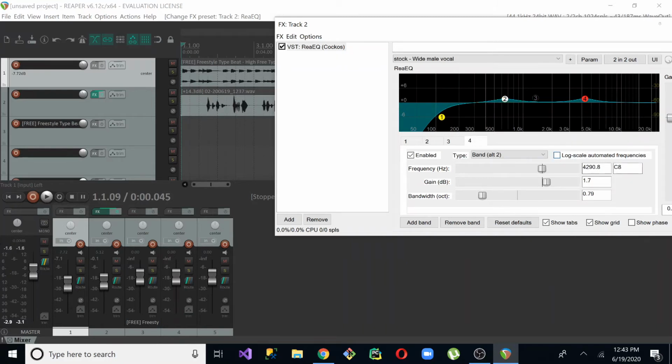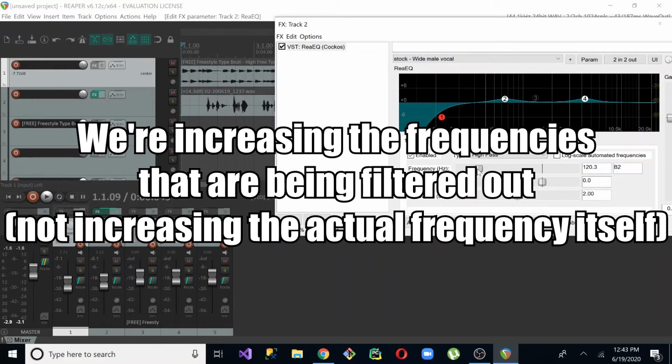This is the actual frequency itself. This is the gain, which is basically an increase in volume. And so we're going to go ahead and left click on one, and we're going to increase the frequency. First, I'm going to go ahead and play it and let you hear what it sounds like before I increase the frequency, and then you can hear what it sounds like after.